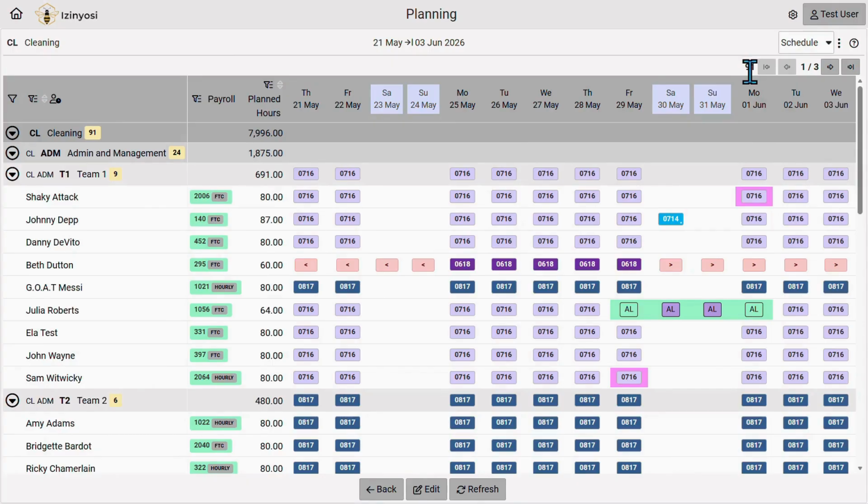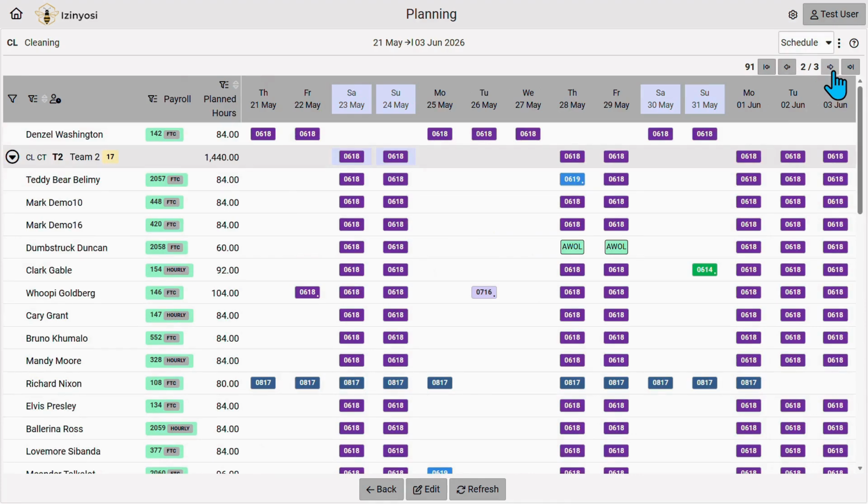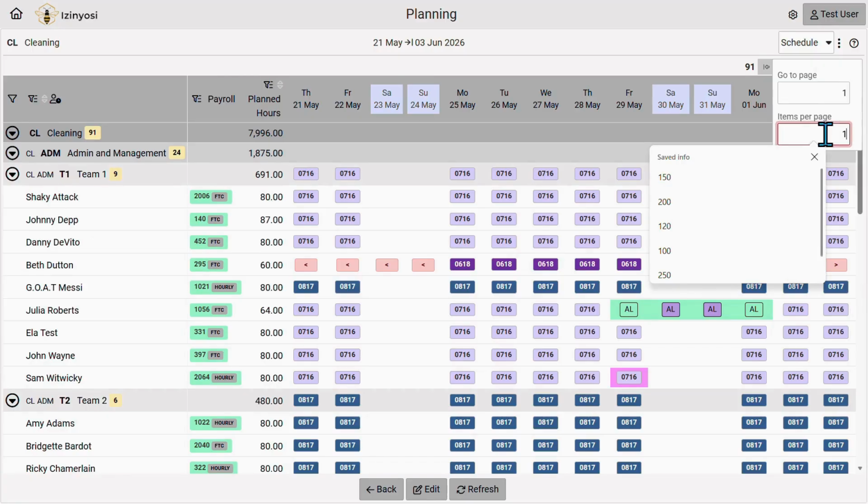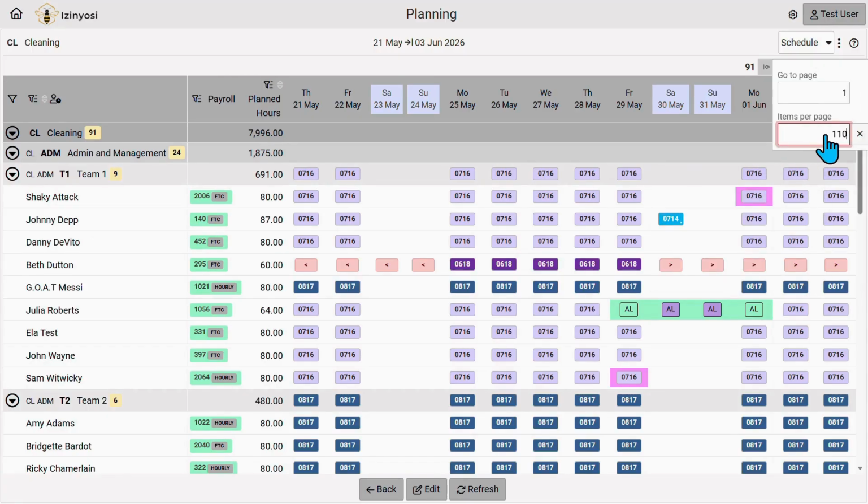The page controller is available to assist a user in navigating larger selections of information. Select the arrows to the left and right to change your page selection. You can change the number of items per page to a number larger than the number of assignments, but to the maximum of 1,000.